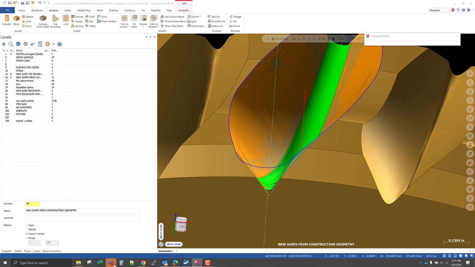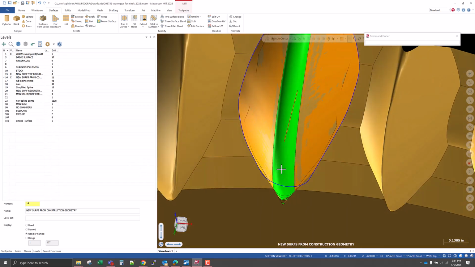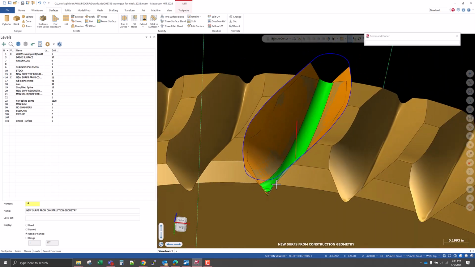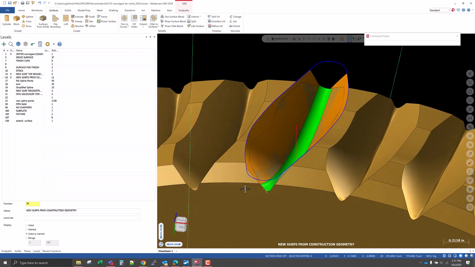we should be ready to go. Let me save that. All right, so let's do one more section that's based on putting the toolpaths down.